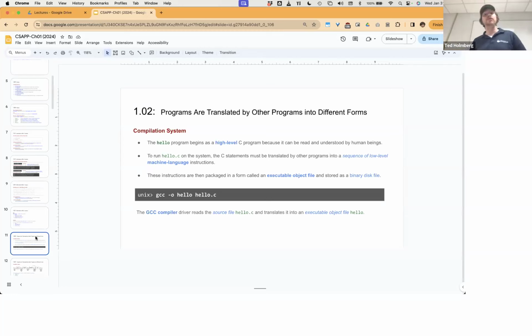Once we have our source code file, we have to use another program that translates our text file into a different form, which will be primed for our system to start executing it. And this is what our compiler is. So our Hello program begins as a high-level C program because we can read it. It could be understood by a human person. That's what we mean by high-level languages. That's the distinguishing factor between something high-level and low-level. So to run our hello.c on the system, the C statements have to be translated by other programs into sequences of low-level machine language instructions.